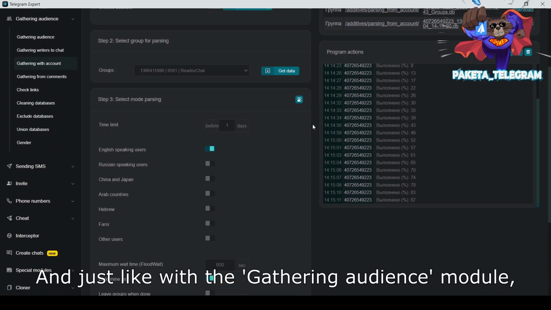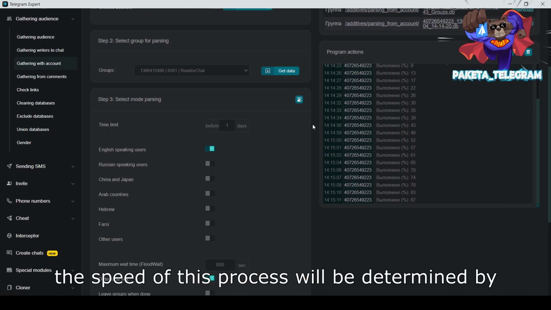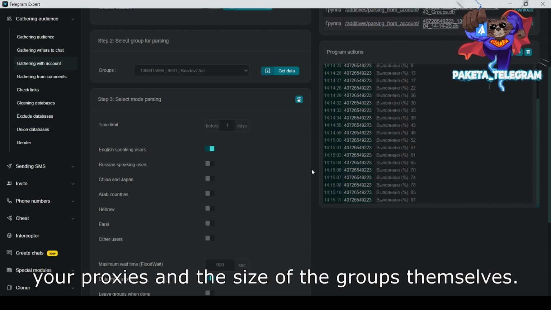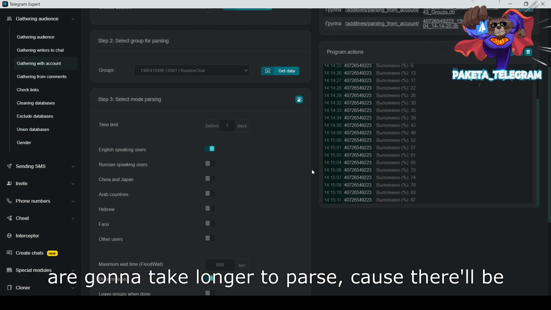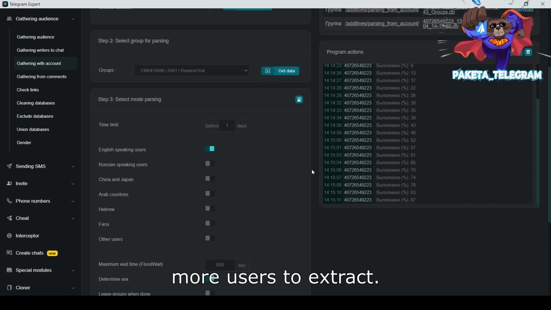And just like with the Gathering Audience module, the speed of this process will be determined by your proxies and the size of the groups themselves. Obviously, larger groups, even with the same time frame, are going to take longer to parse because there'll be more users to extract.